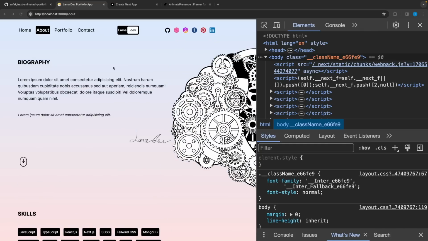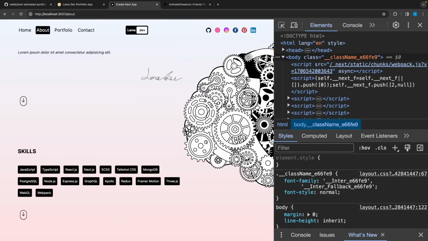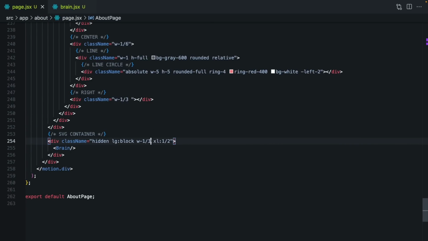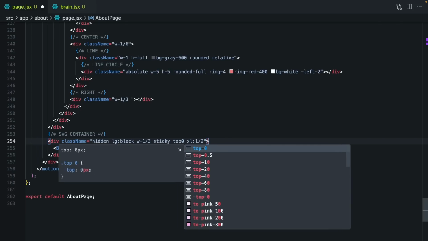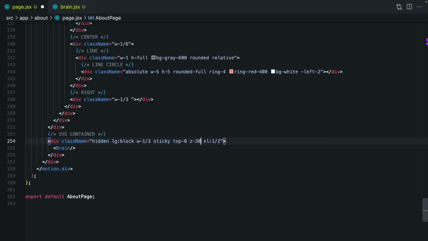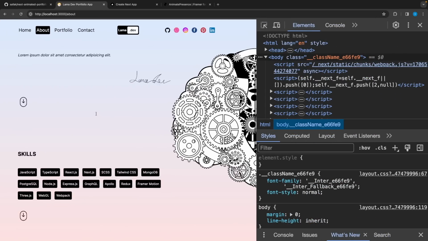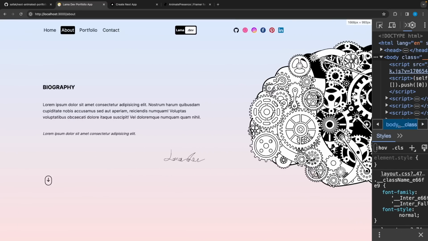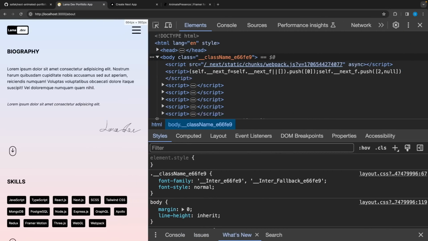And it's here. But there is something important here. This is going to be sticky. Let's do that. I will say position sticky and top will be 0. Let's give Z index and perfect. Okay. Let's see the big screen. Awesome. When it's small, it's not going to be visible anymore.